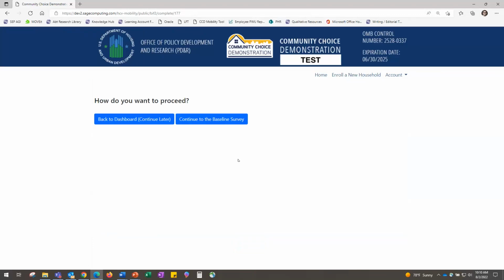Okay, so once you submit the BIF, you're either able to continue to the baseline survey or go back to the dashboard if for any reason the enrollment is paused. But usually in an in-person enrollment, you're just going to want to continue to the baseline survey directly.